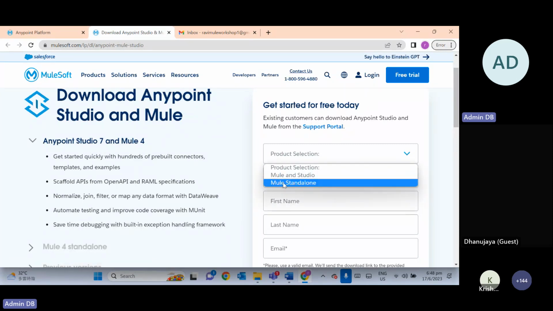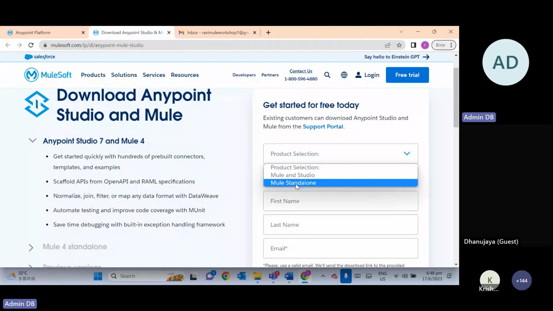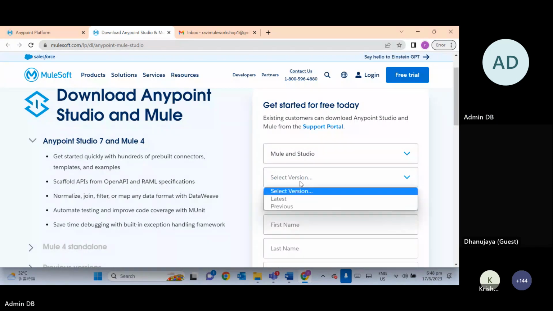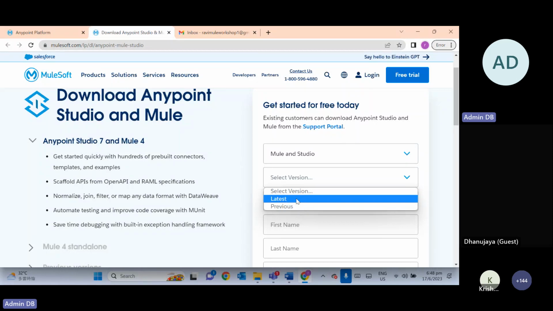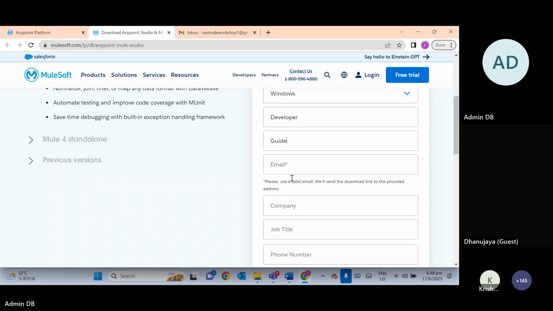So what are we going to install, Mule and Studio or Mule standalone? Mule standalone is the server. When you use the on-premise deployment model, at that time you will use this. At this moment, we are going to use Mule and Studio. And the version, we will take the latest. Operating system, we are going to use Windows. First name, and email.